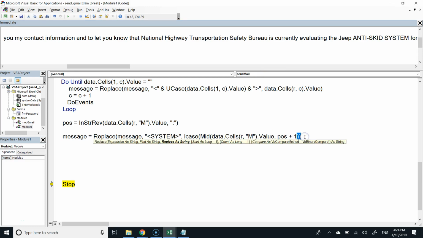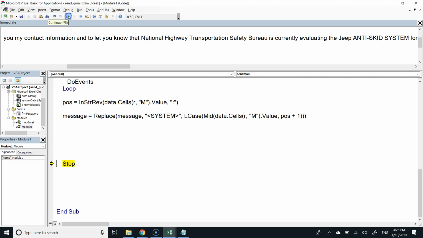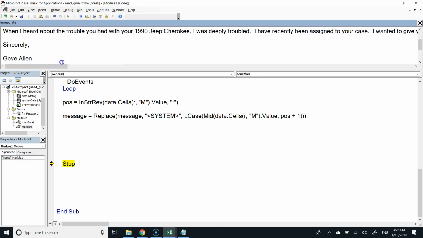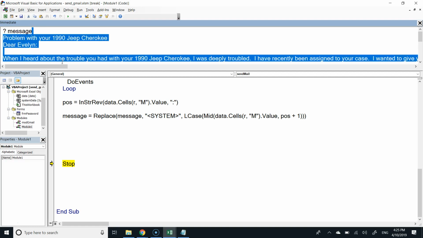Now, if I was to run this again, it wouldn't change it because it's looking for system in the message. System's not in the message anymore. I already replaced it. So to see that work, I'm going to have to go way back up to where I first pull it in from the template. I come right back here and run it from here. And that should give it to me formatted just a little bit better.